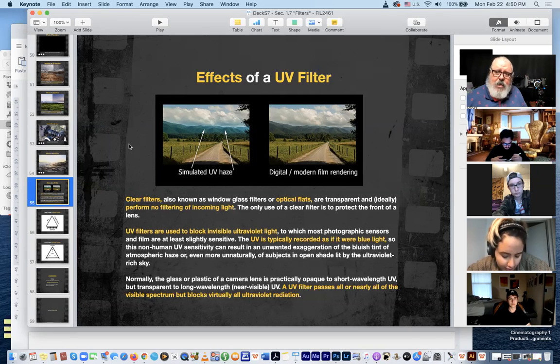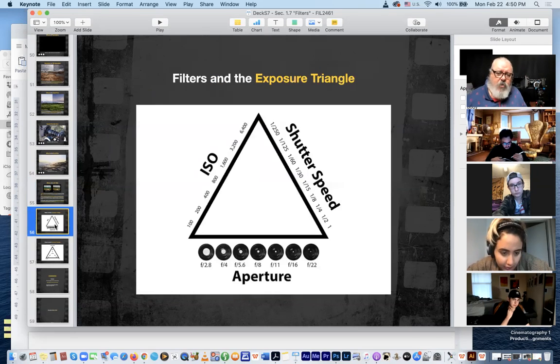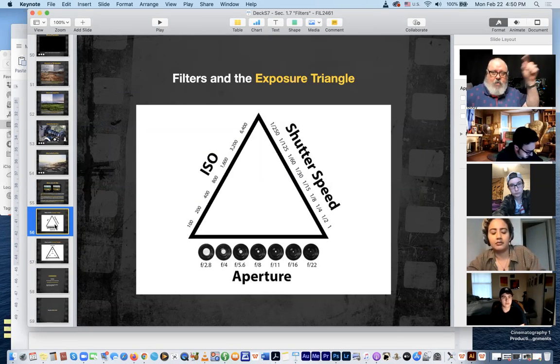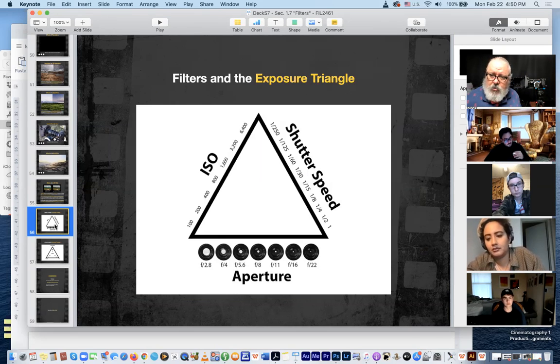That's basically it for the presentation. Filters will have an effect on exposure. Next week, or the week after the midterm, rather, I'm going to talk to you about exposure. And we've got this little system we've worked out called the exposure triangle.